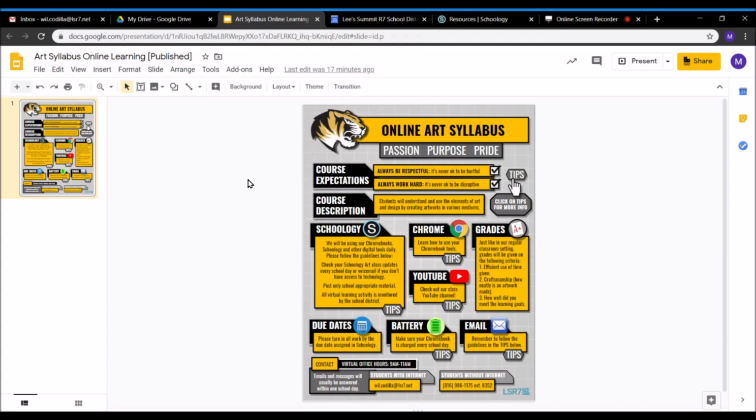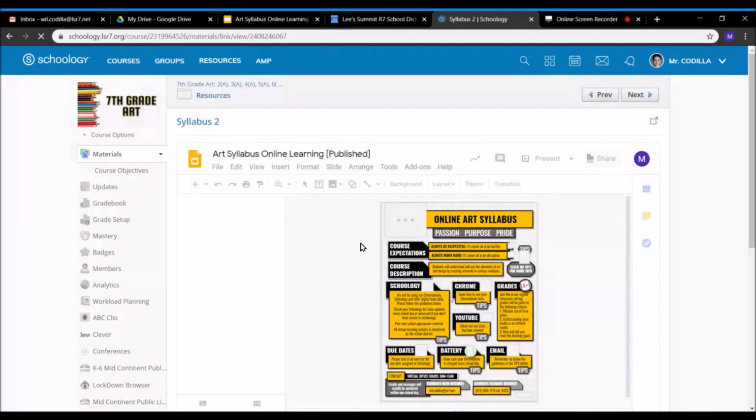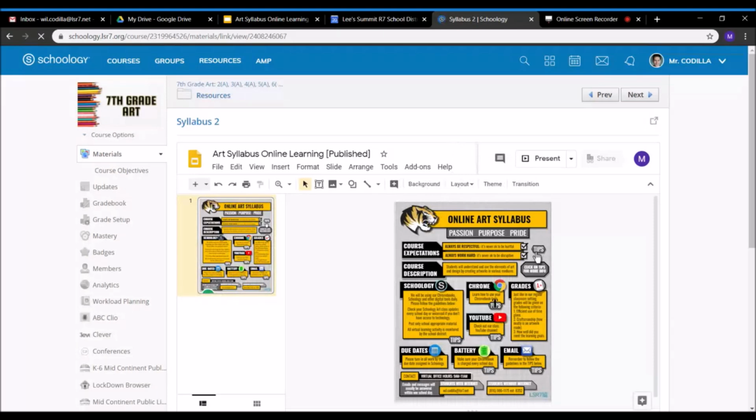Codilla, and today I'm going to show you how to embed elements into Schoology so they present a little bit better. So I have my online art syllabus here that I'm going to put into Schoology under my resources folder. But if I just put it in as a link, it turns out looking a little bit like this, just small text, kind of hard to read. I have some hyperlinks in here that are a little hard to interact with. So this just isn't the greatest presentation.